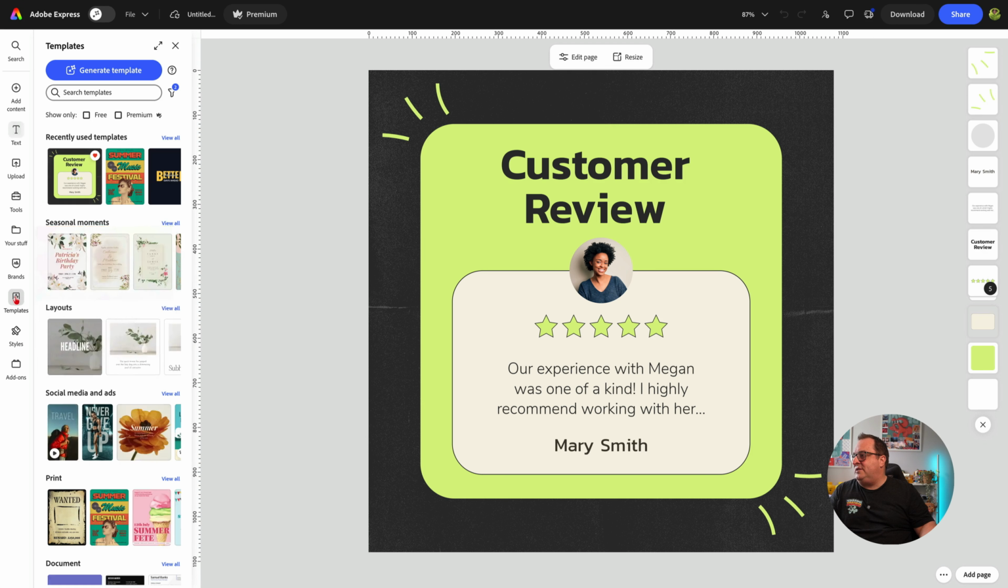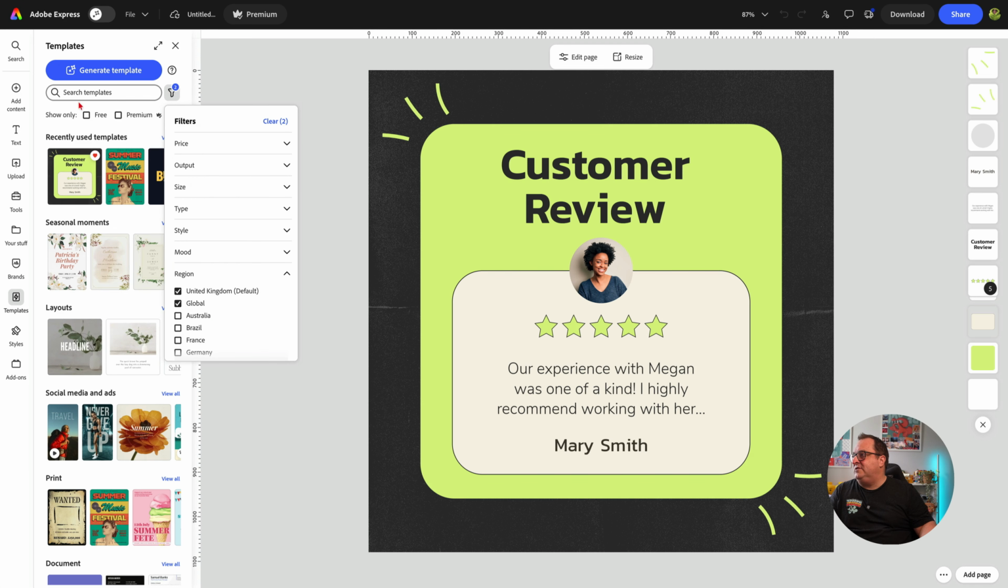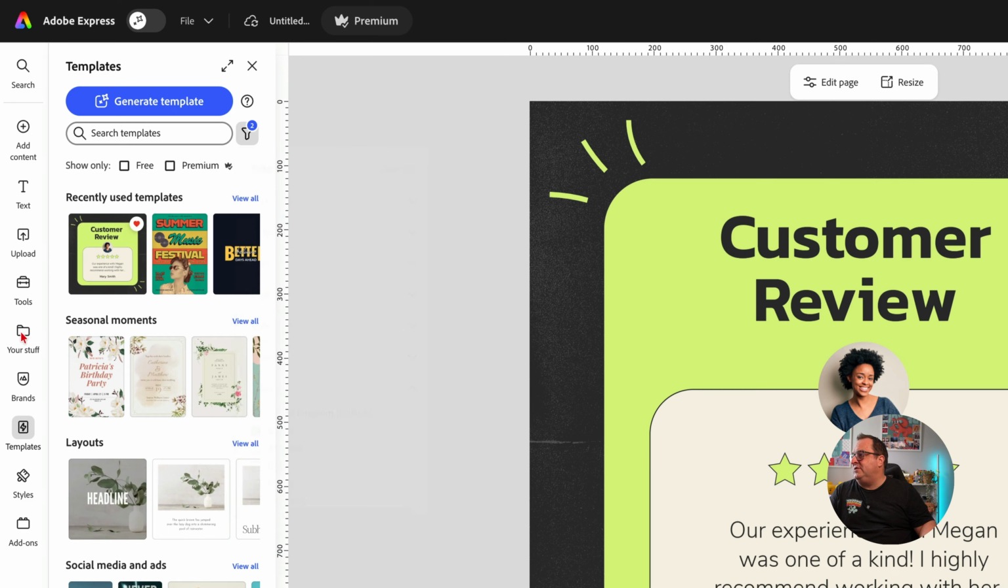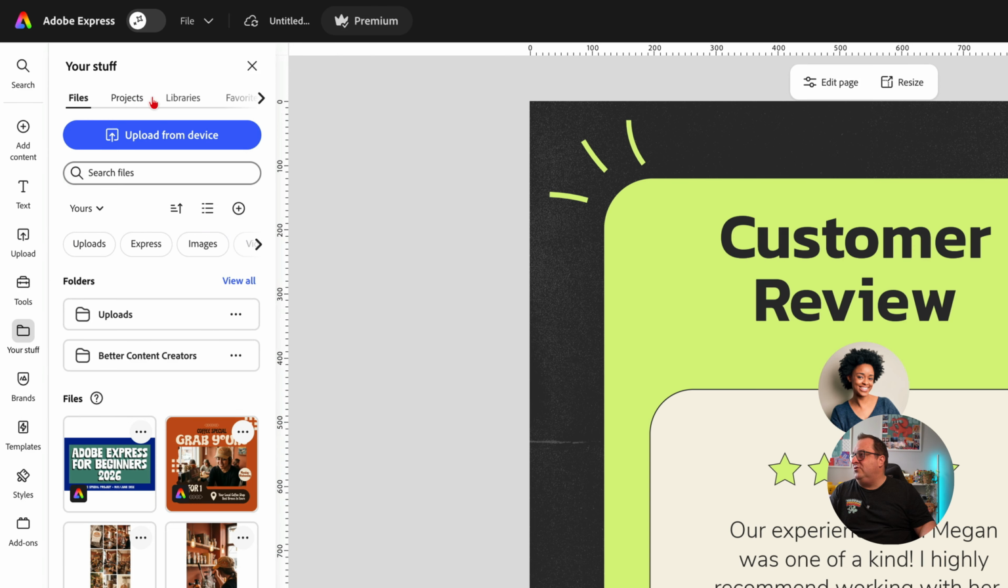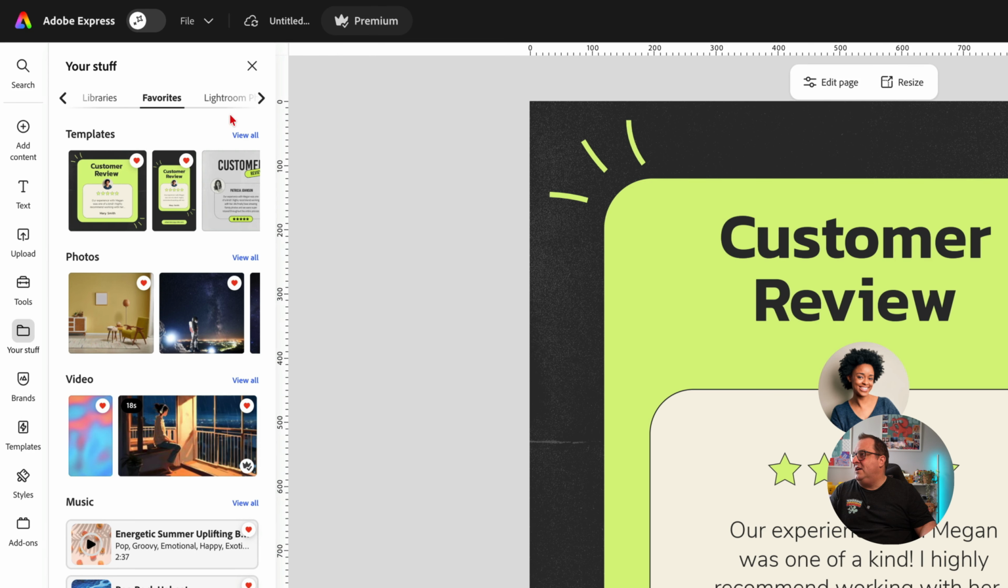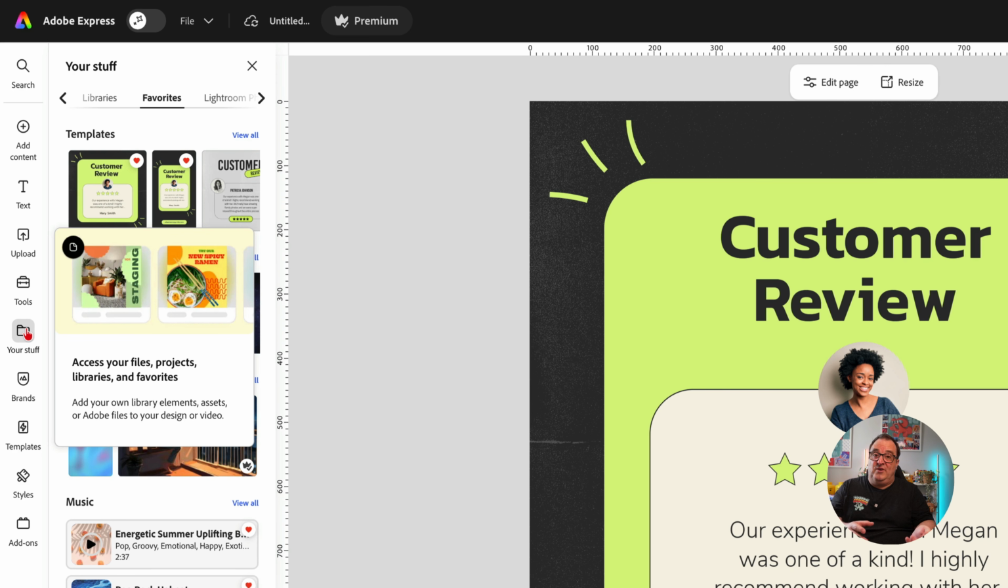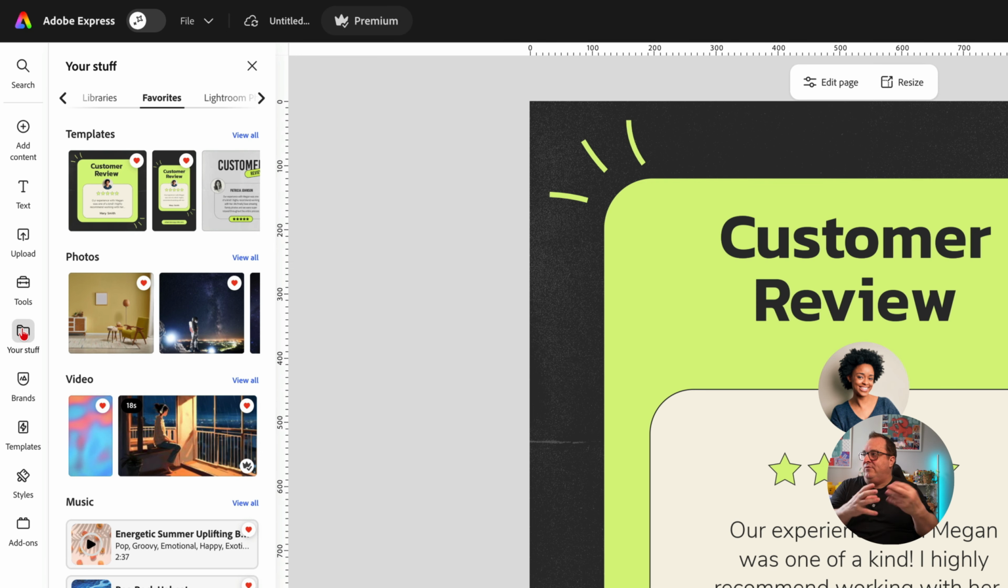And again, I'm going to show you down here in the templates, so you can come over and start filtering those, or you can come over to your stuff, and on your stuff, you've got favorites, and that's where you're then going to be able to access favorites, and all of your files inside of the design window is down under your stuff. So I didn't mention that in episode 1. So if you haven't watched that episode, go back and have a look at that episode, but that's where you can also access your stuff inside of the design window here.